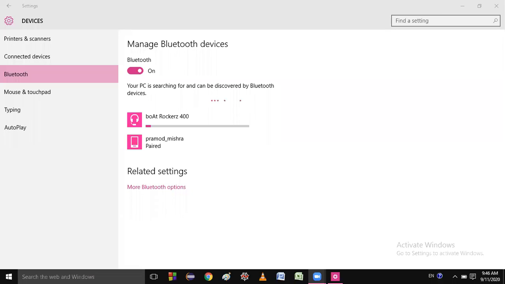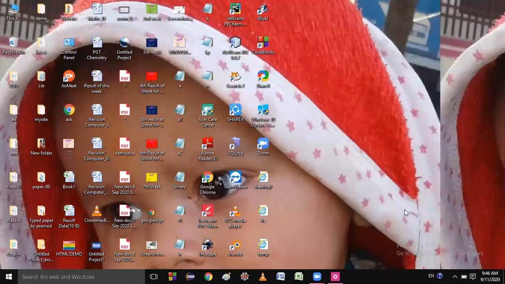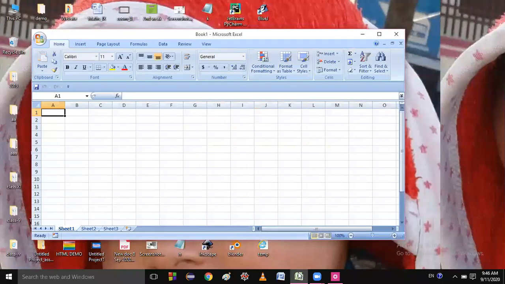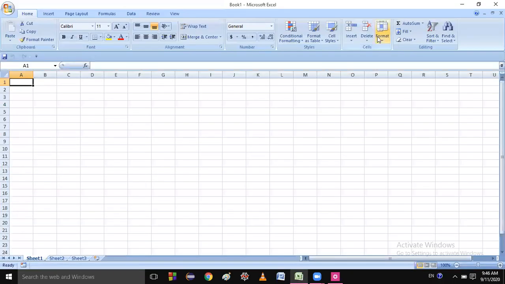In the previous lecture, I explained the topics, that means the charts in Excel. Some charts I have already explained, and those charts were the bar chart and column chart. Do you remember this?